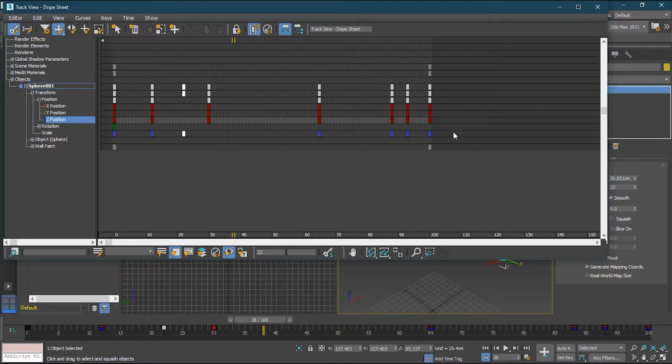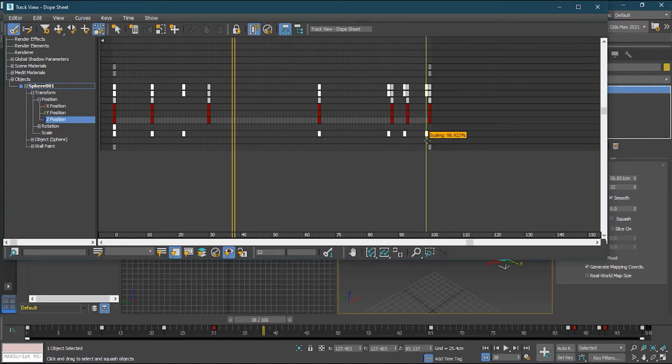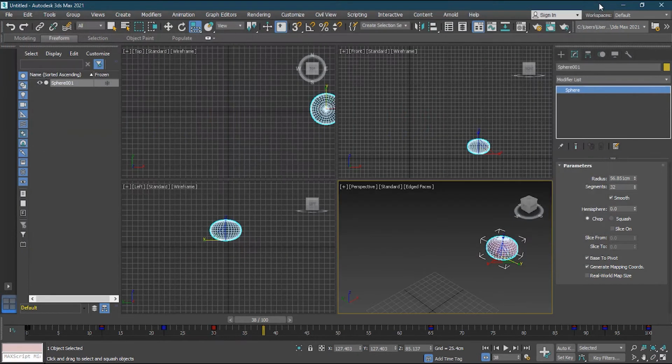Suppose I want to slow down this process, so I can take the scaling tool and do the scaling here just like this. Okay, so many things you can do with the dope sheet. You have all these keys, which are very simple here. Okay, so I hope you have understood this one. So let me close this.